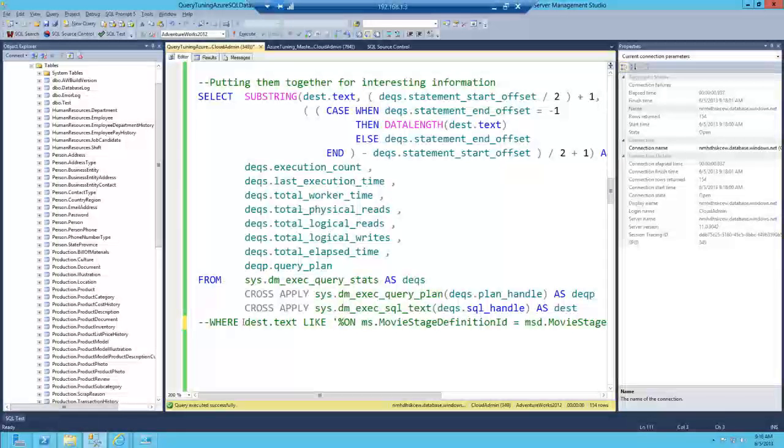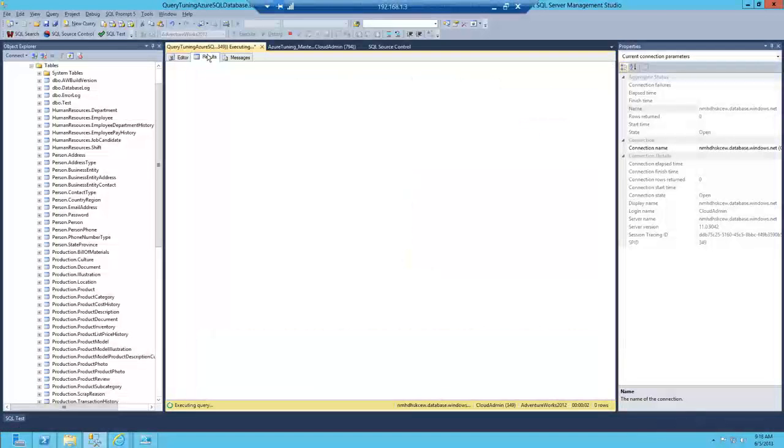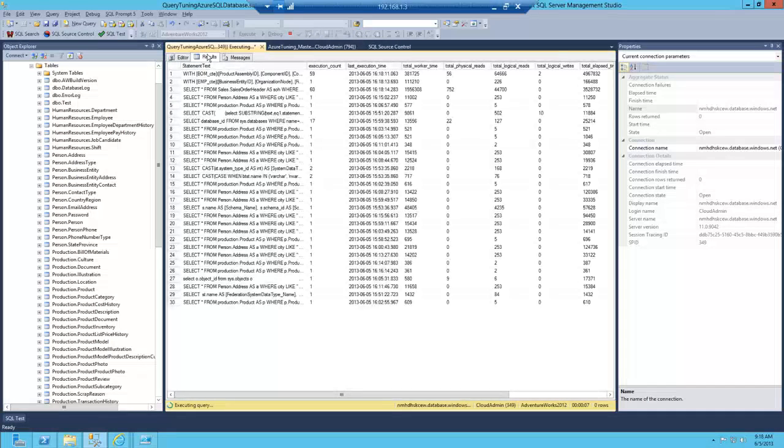Okay. So now I'm combining query stats, query plan, and SQL text. I'm doing the substring to break it out so I get individual statements, and then I get the execution time, worker time, physical reads, all that fun stuff. Let's just run this one without the where clause. And the results that come back should be kind of fun. As soon as it gets back, there we go.